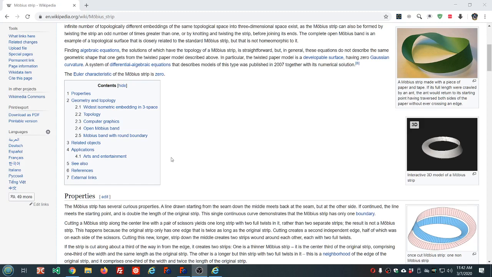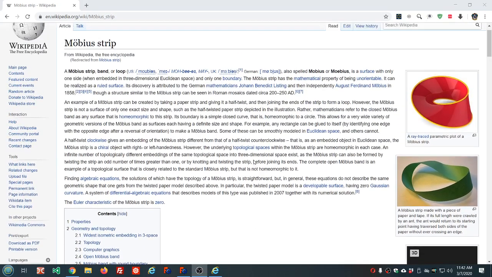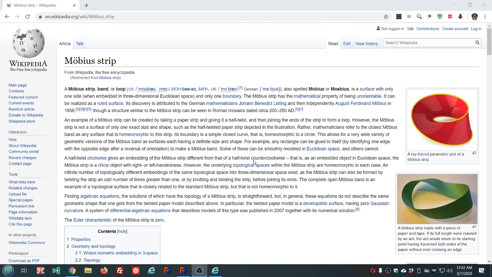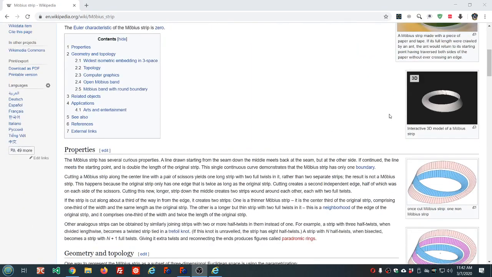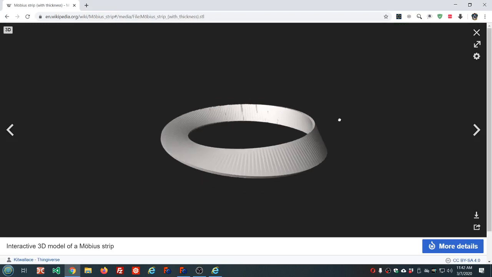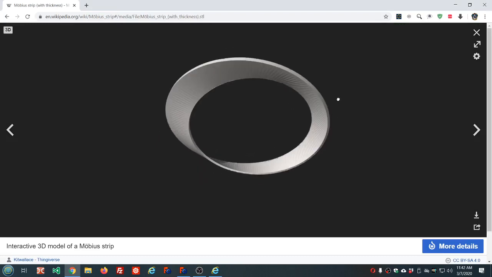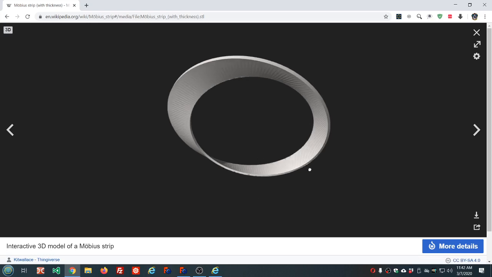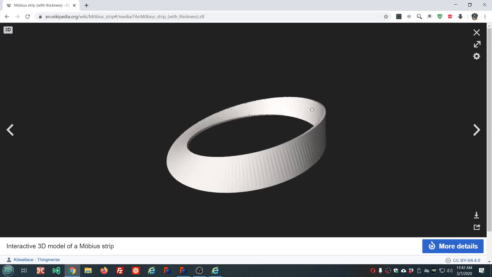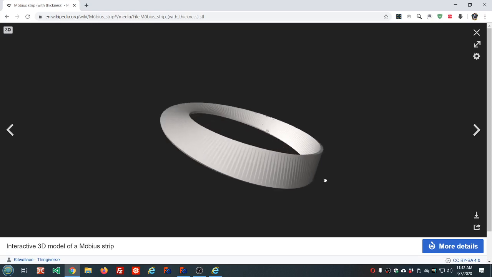Today we're going to try to make a mobius strip. What you're seeing here is the Wikipedia page on mobius strips. And here's a 3D interactive model that this user here, Kit Wallace, made on Thingiverse. So this is what I'm going to try to make in FreeCAD.